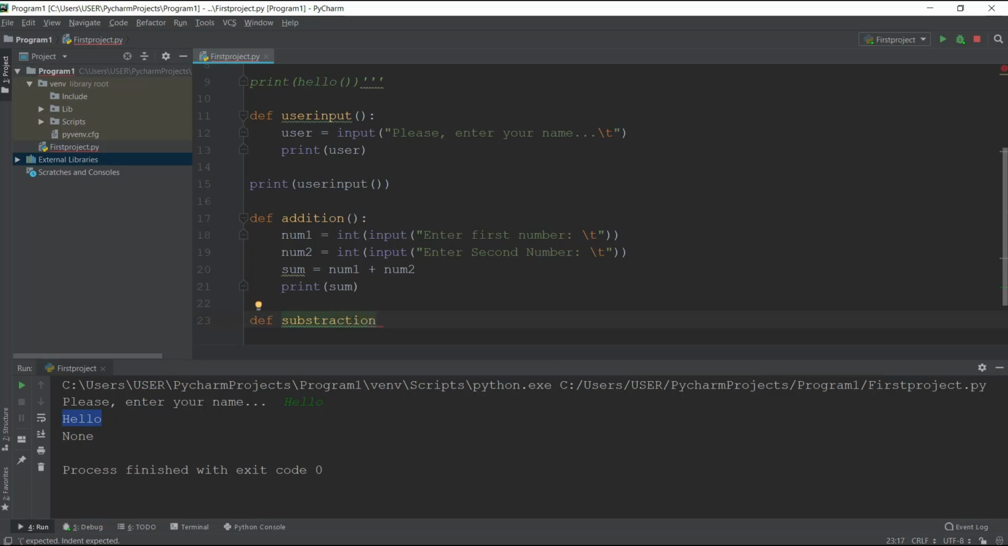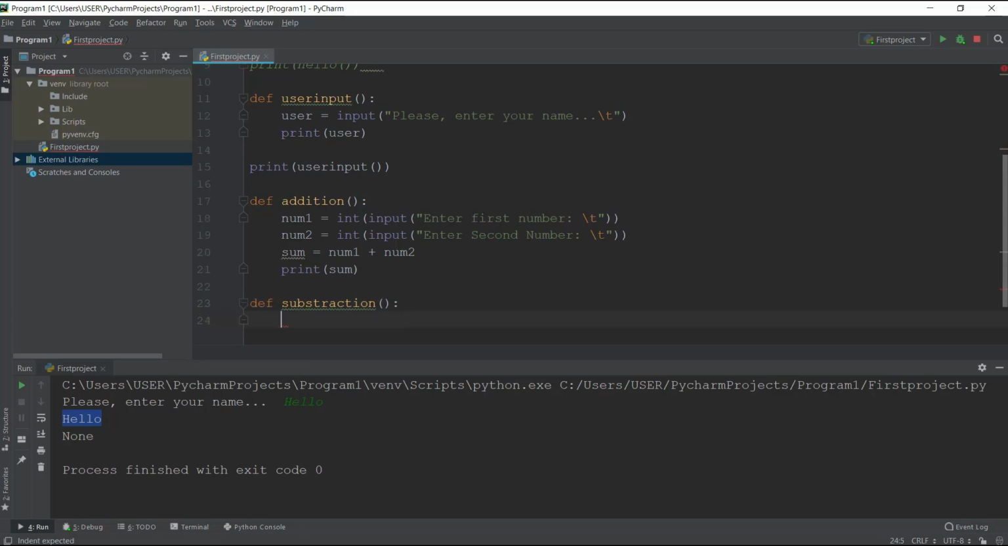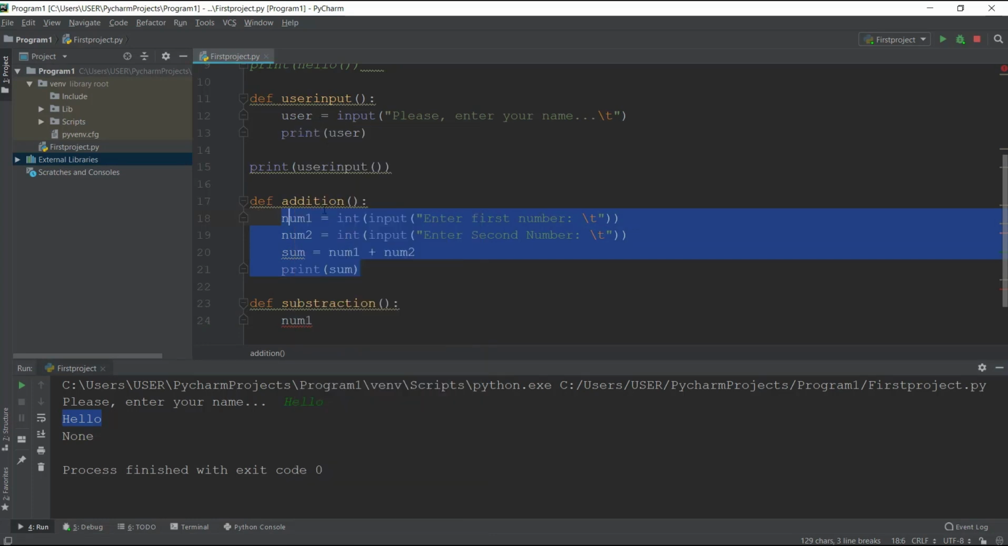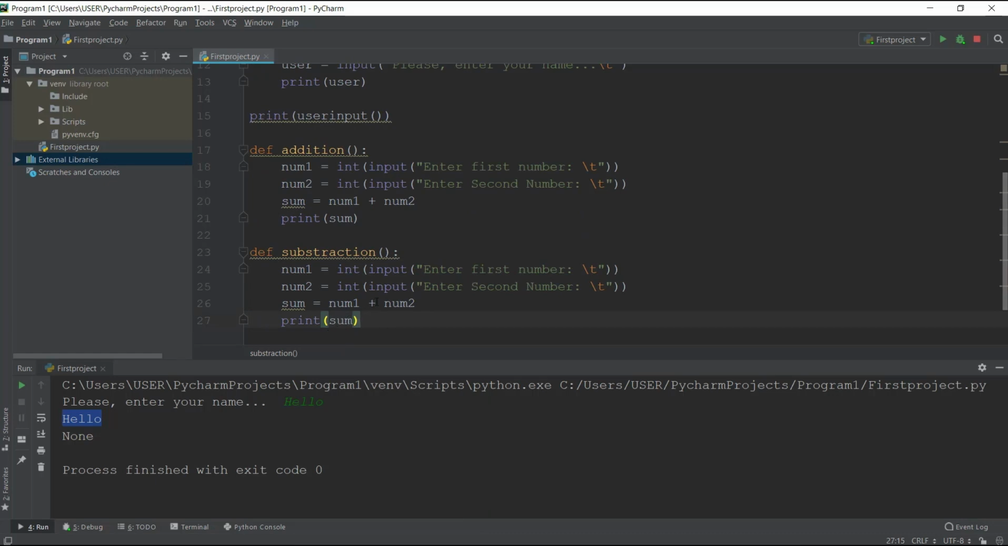Subtraction is another function we just created. I'm going to say num1. Let's go ahead and copy this, because it's exactly the same thing. This is going to be minus, and this is going to be sub. So this is sum, and this is subtraction. Before then, go ahead and change this to be sub 2.